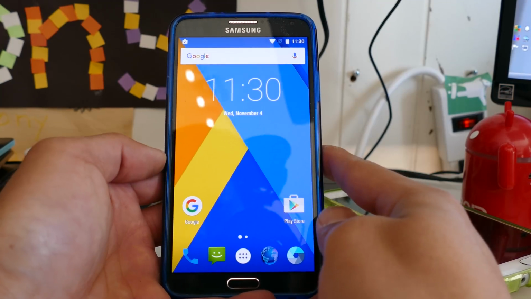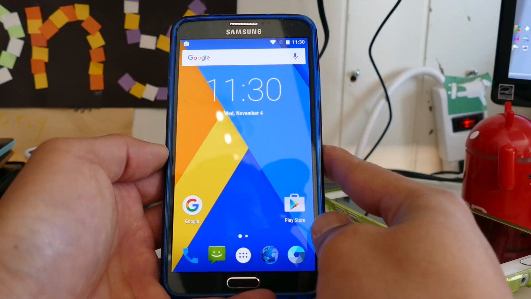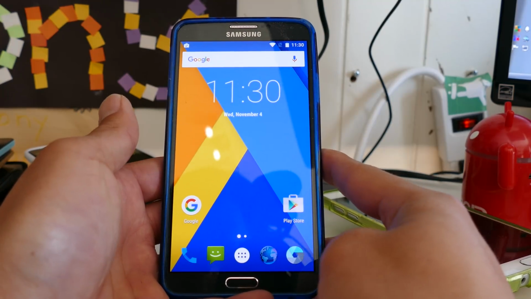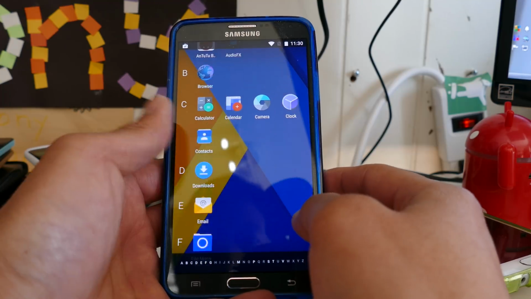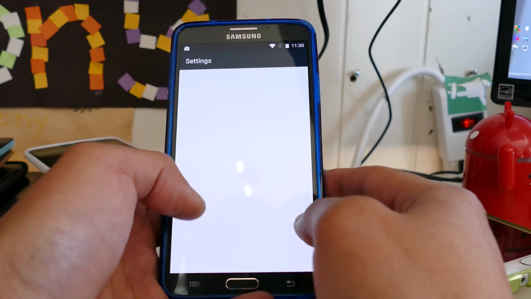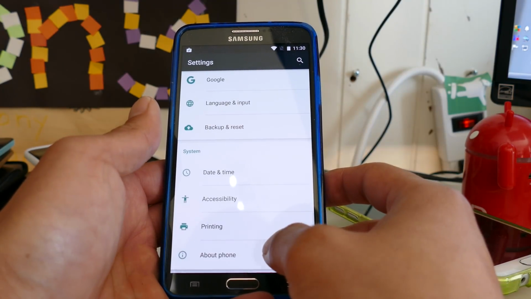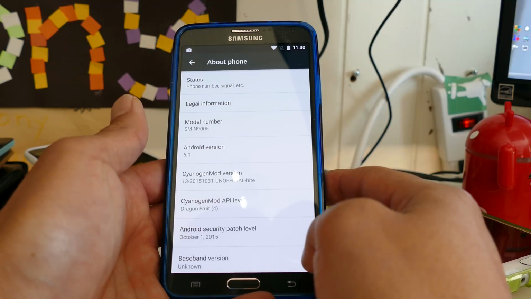Hi guys, I just want to give you a quick heads up with CM13. It is now available for the Galaxy Note 3. I've got it installed on my SM-N9005. This is going to give you Marshmallow, Android 6.0.